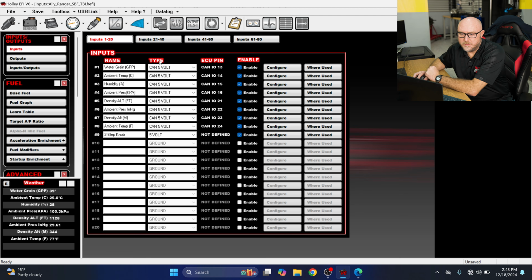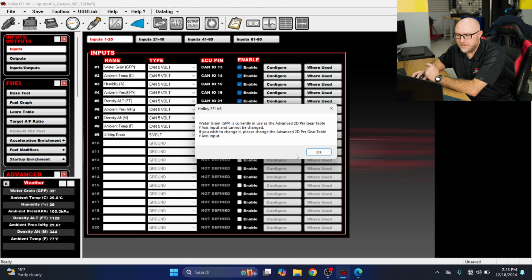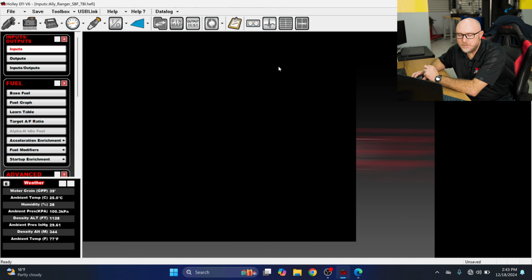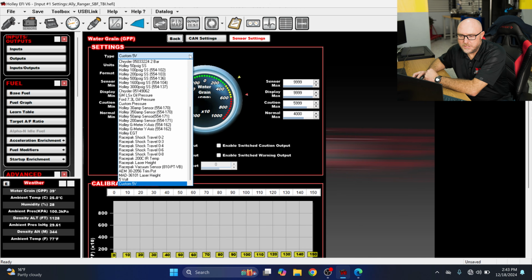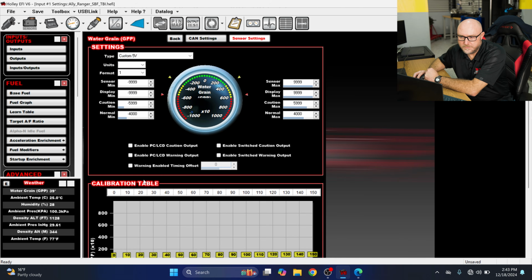All right, so for example, in my first one here, I would enable this input channel. I would name it water grains. That's GPP, grains per pound. My type is CAN 5 volts. And now I'm going to go ahead and configure it. So when I do, it's going to come up and I'm going to choose custom 5 volt. I'm going to go ahead and leave this one unitless because I don't have grains per pound as a unit.